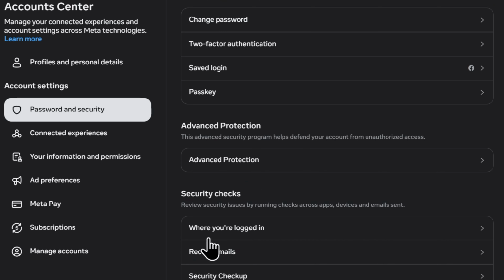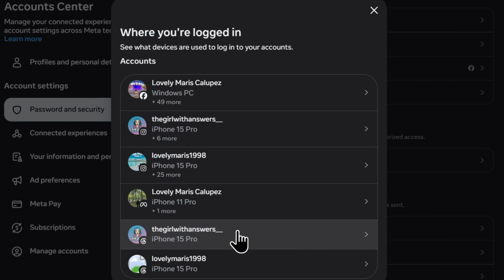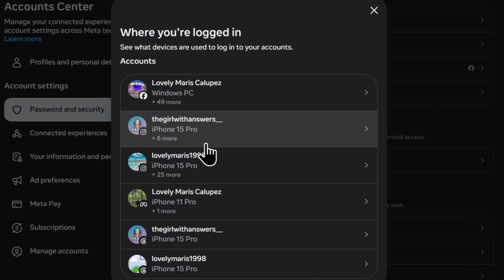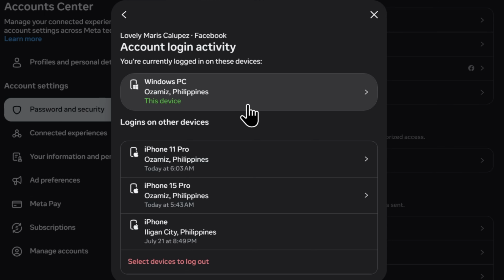Next, under Security Check, this is where you can review security issues by running checks across apps, devices, and email sent. So from these options, what you need to do is click where you're logged in. So select your Facebook account. Then in here, find the device you want to remove and click Log Out.